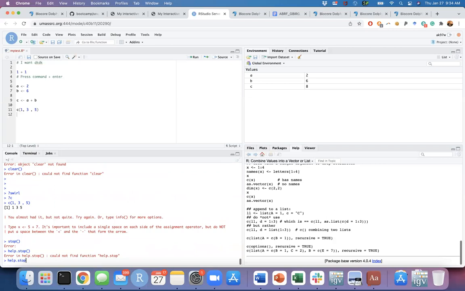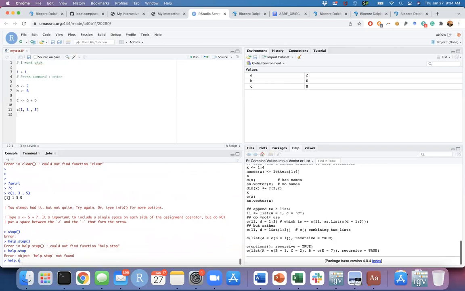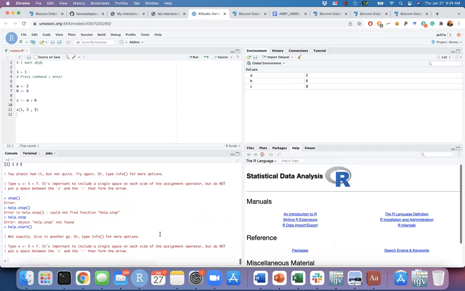There is no help stop. See, they didn't write it like how they should, because there is this help start, but there is no help stop. I don't know how to stop this. Let me finish this, then maybe you can learn stuff from here too.